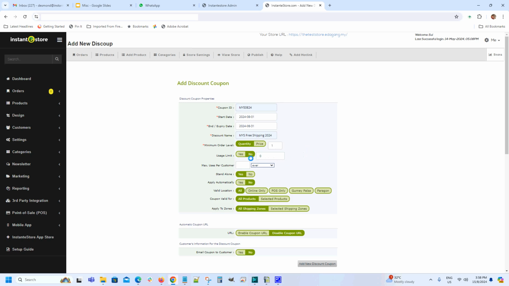All right. So next is the usage limit. Do you want to limit the number of coupons available? If you do, it's a good way to create urgency. In this case, again, I'm not going to set a usage limit. I'm going to set it to no.